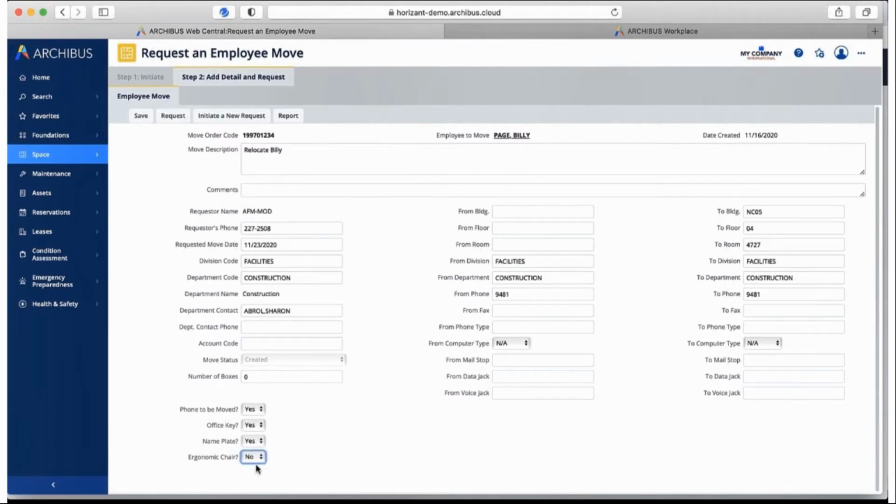Archibus does augment with allowing to ask questions that might need to be filled out, whether you need an office key or a phone moved or a nameplate given. It all depends on what you need to do in your move process. And then you officially request the move, or that person requests the move, and it is now activated within the system.